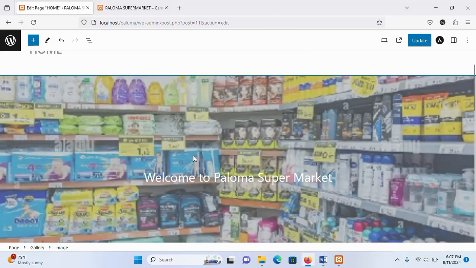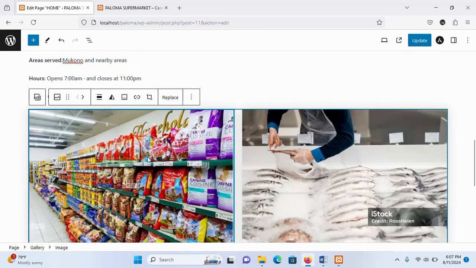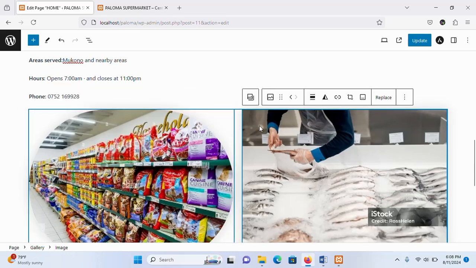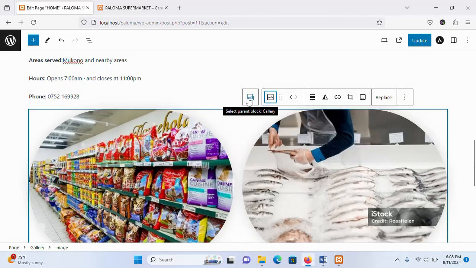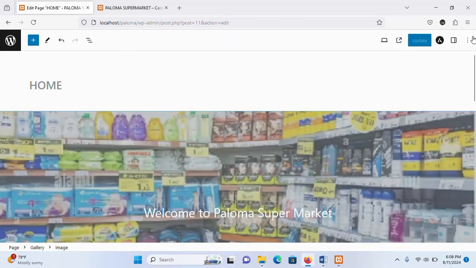then this image also, you can play around with it. You can just click on that image, then you come to this option here of image, and I make it round. The same here, click on that image and you make it round. Now this one here is to select parent black image. So I'm done with that page. I can now update.